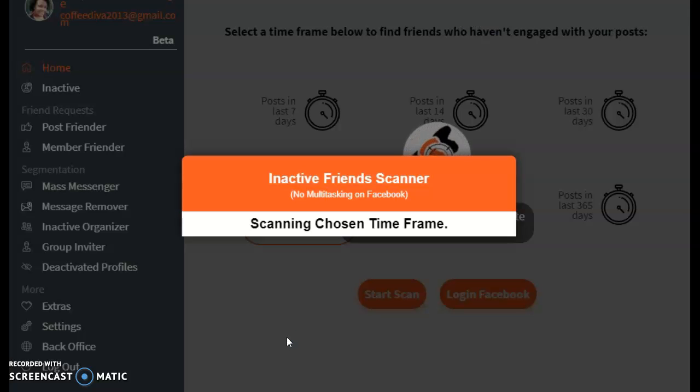I have 4,000-something friends. It's probably a lot because I haven't removed anybody. Well, I removed 100 people yesterday. So this is what it's doing. It's scrolling through my posts for 90 days, and this takes some time. So this is something that you set and just let it run. Then whenever it's done, if you want to unfriend all those people who haven't engaged in your posts, you unfriend them. And that's how that works.